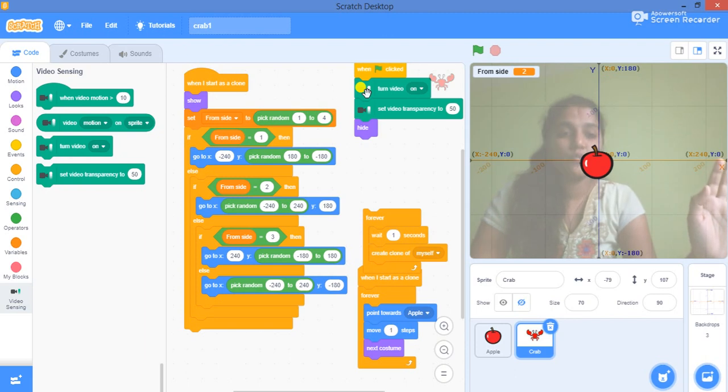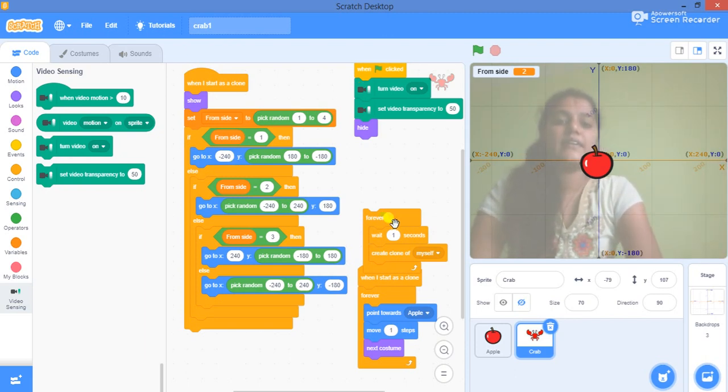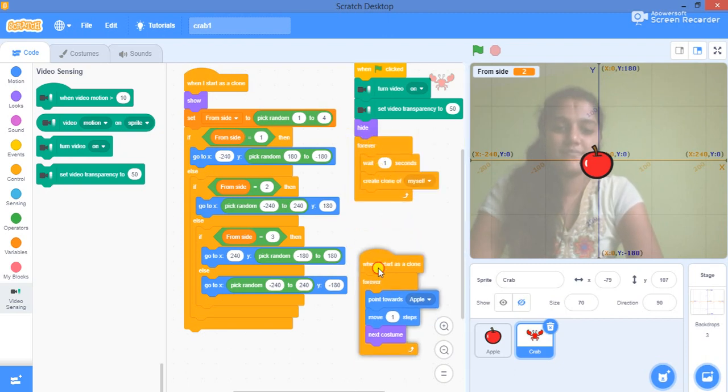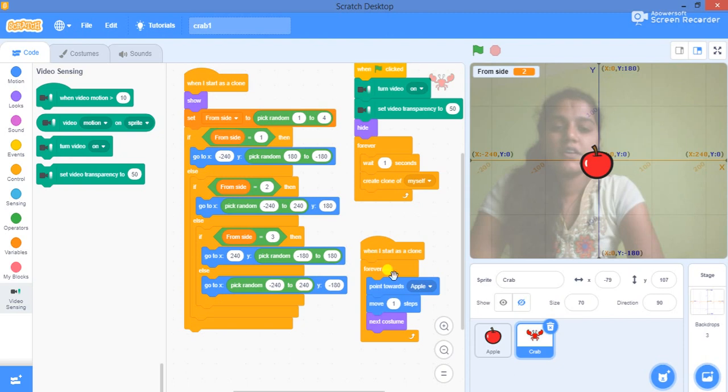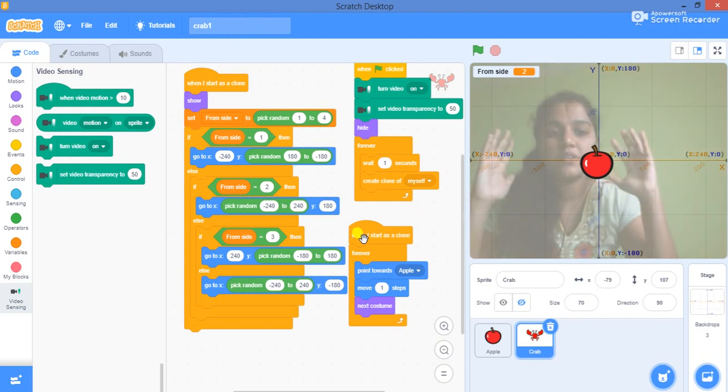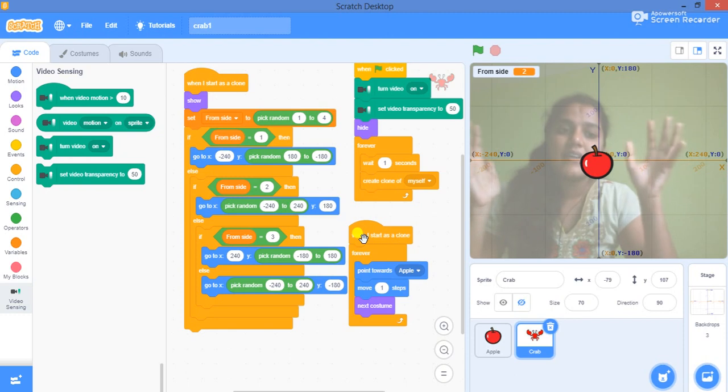Now what we'll do, my video has to interact with the sprite. So how to do that? We have run all the parallel programs, like when I start a clone, do this. When I start a clone, move towards this. Same way, when I start a clone, you need to keep checking if my video is going to make an action and that action is impacting the crabs.